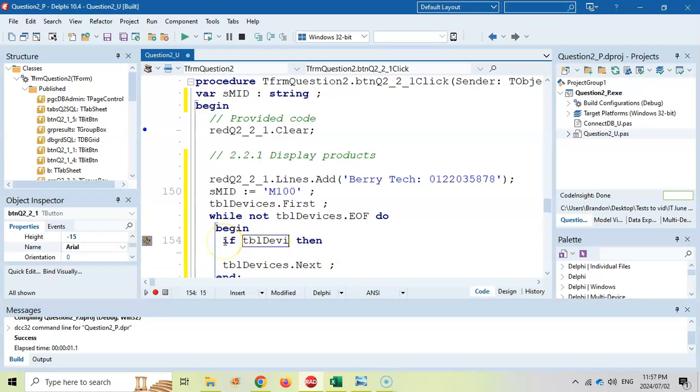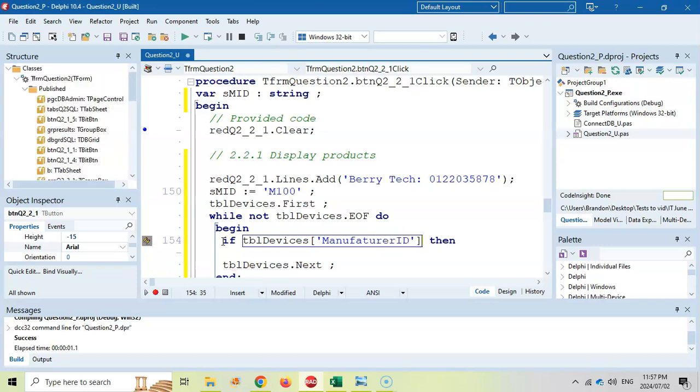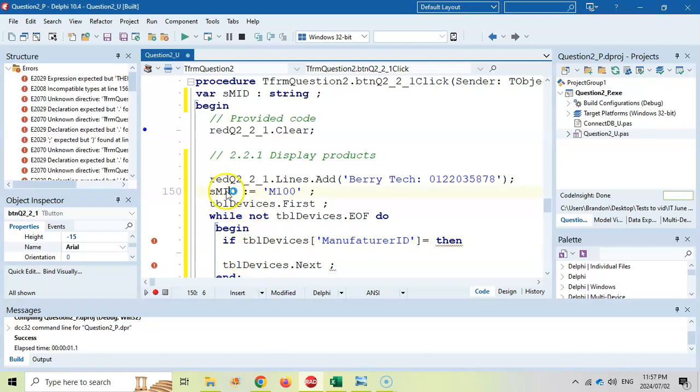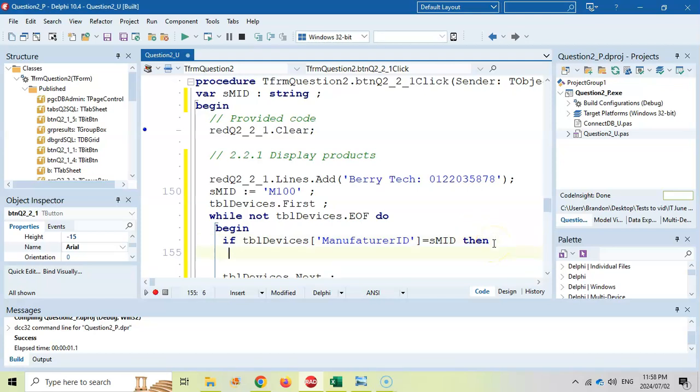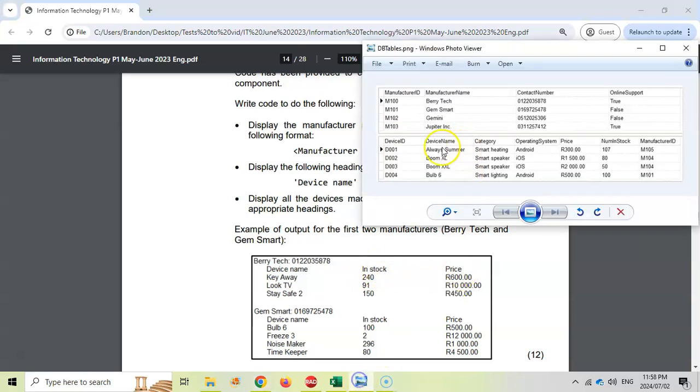If TBL devices, and we are looking at the manufacturer ID, if that is the same, so if the devices one is the same as this one that we've got, then we have found a match for Barry Tech. If that's true, then what do we want to do? Well, we want to display the device name, how much is in stock, and the price. So we want the device name, the num in stock, and the price.